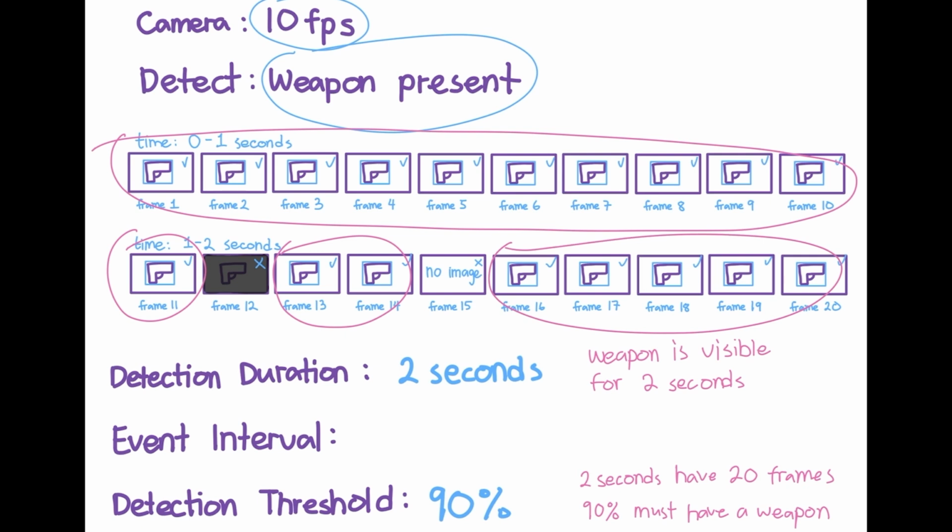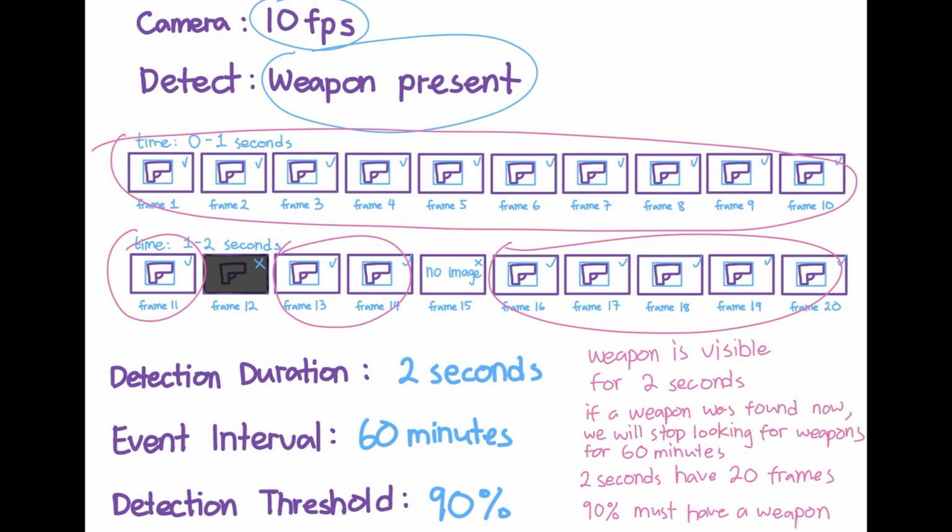This number can usually be toggled lower, especially when visibility is low, such as in the evenings or when it's foggy. The event interval will be set to 60 minutes. This means that if a weapon was detected right this moment, then the system will not be looking for a weapon for the next hour.